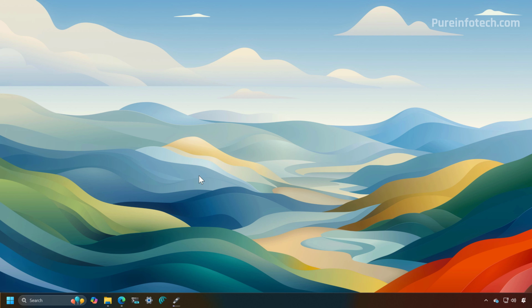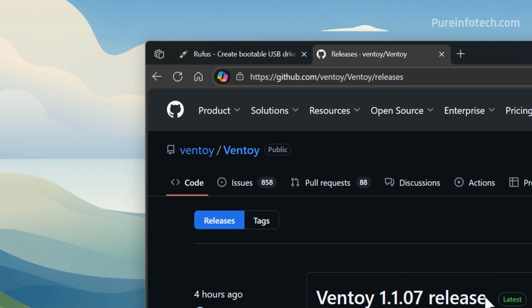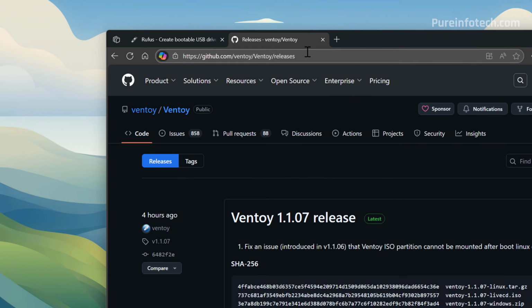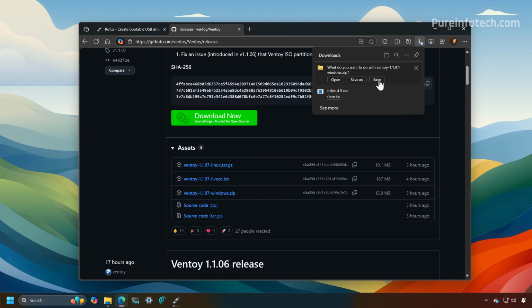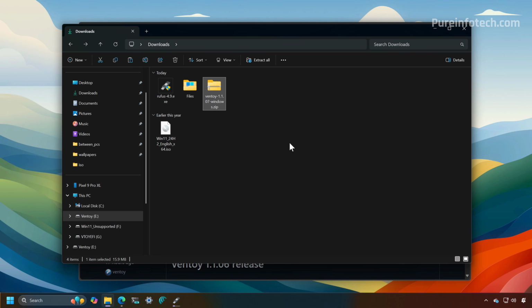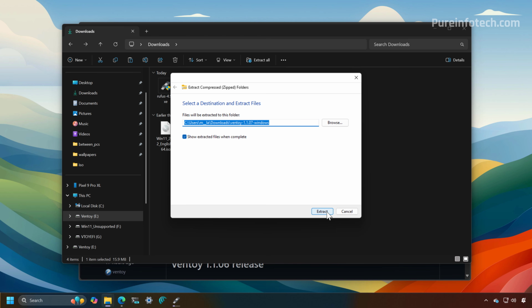hardware. So to use this method, open your web browser and go to this GitHub page. Scroll down and under Assets, download the latest version available for Windows and save it to your computer. Open the location where you saved the files, select the Ventoy zip and click on Extract, and click the Extract button.